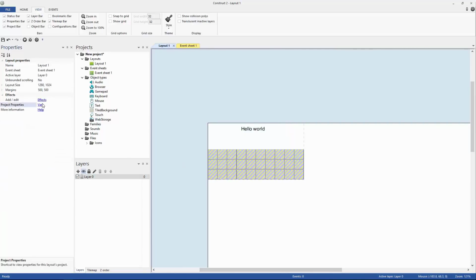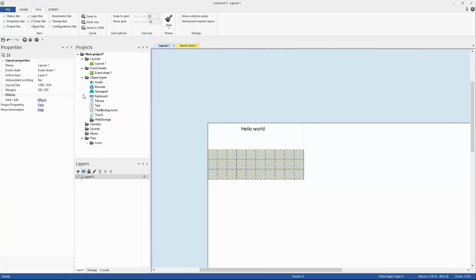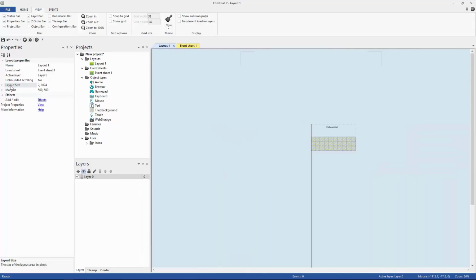So let's go back to our properties here and let's see what else we need to change. I think that is it. I'm going to change one more thing though. So our layout size actually doesn't matter. A lot of people get that confused, but it doesn't. But you'll notice here that I just messed up the layout size, which is totally fine.